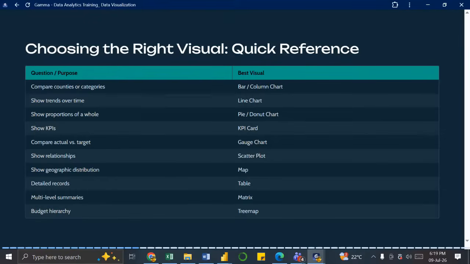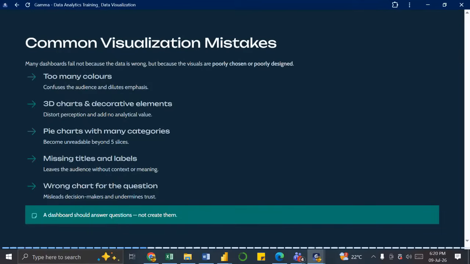okay? For showing KPIs, key performance indicators, we have a visual by the name KPI card, okay? If you want to compare actual sales and what were our targets, we have a visualization by the name gauge chart, okay? Then if you want to show relationships, we have a scatter plot. If you want to show geographical distribution, you have maps. If you want to show detailed records, you can use a table because you can have as many columns as you want and as many rows as you want, okay? Then if you have multi-level summaries, you can work with a matrix. And if you want to show budget hierarchy, you can also use a tree map, okay? So those are the visuals that we have and when to use those visuals. I hope that is clear.